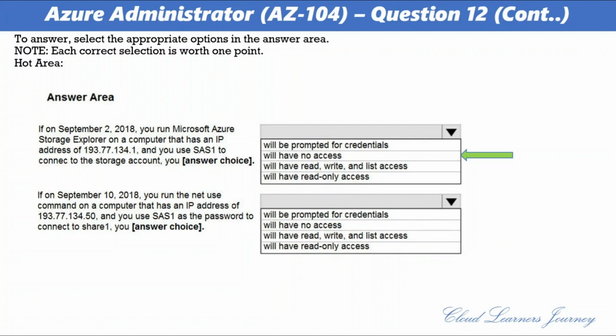If on September 10, 2018, you run the net use command on a computer that has an IP address of 193.77.134.50 and you use SAS1 as the password to connect to Share1, you will have no access. The SAS token is not supported in mounting Azure file share currently.